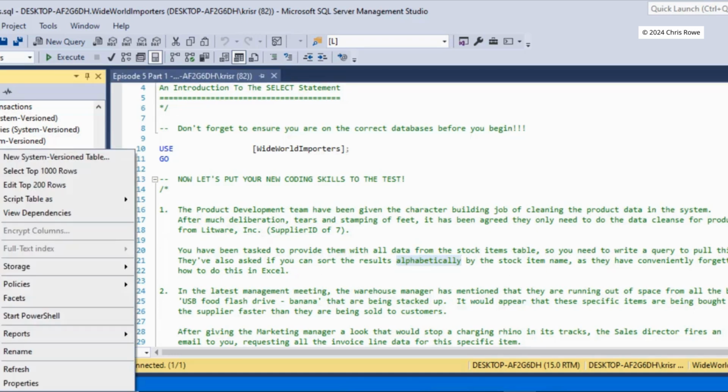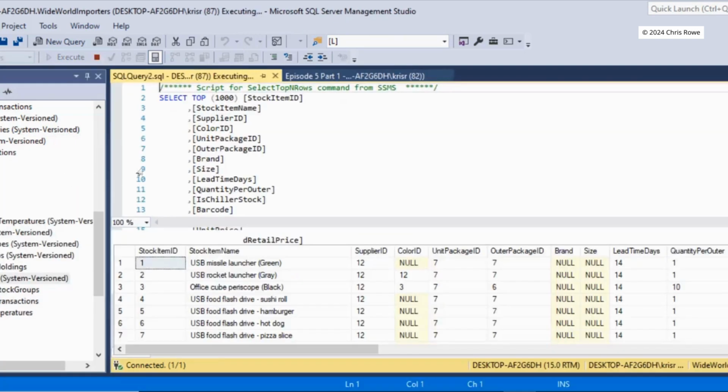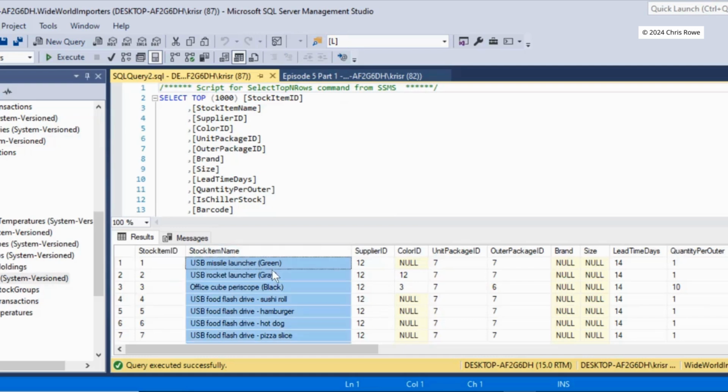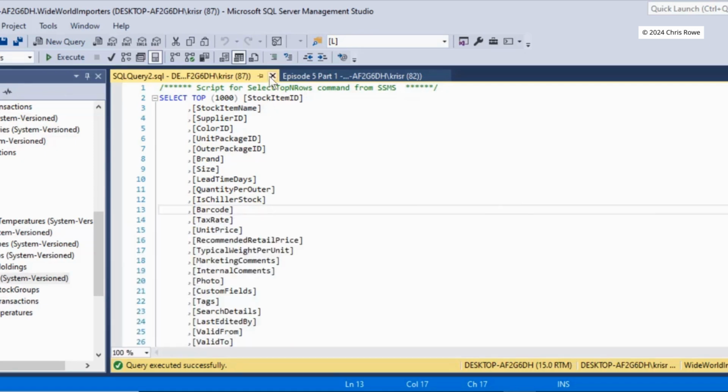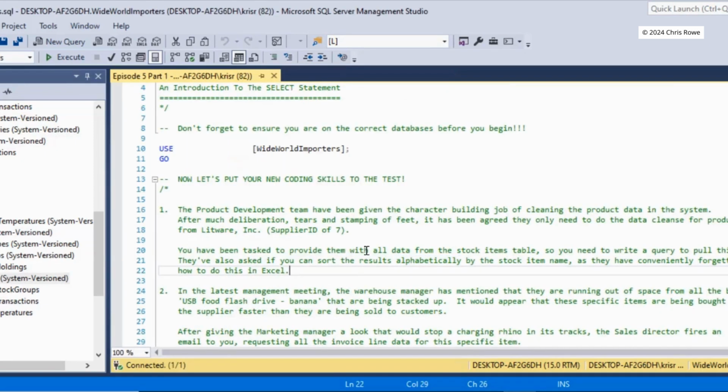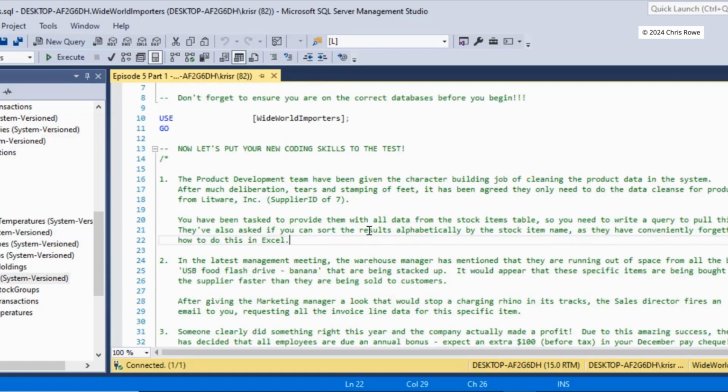Let's have a look at that table again. Right click, select top 1000 rows, and there you have the stock item name. So these are 2 columns that we're going to be working with. However, we need to select everything, so that will be the select star. Okay then, pretty straightforward. Let's see you have a go at that, and we'll then move on to question number 2.